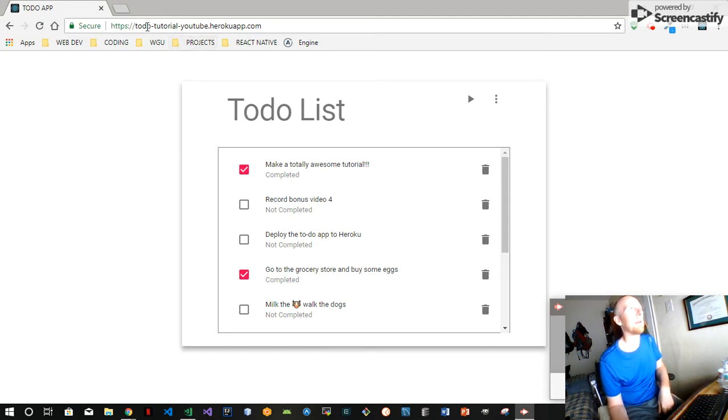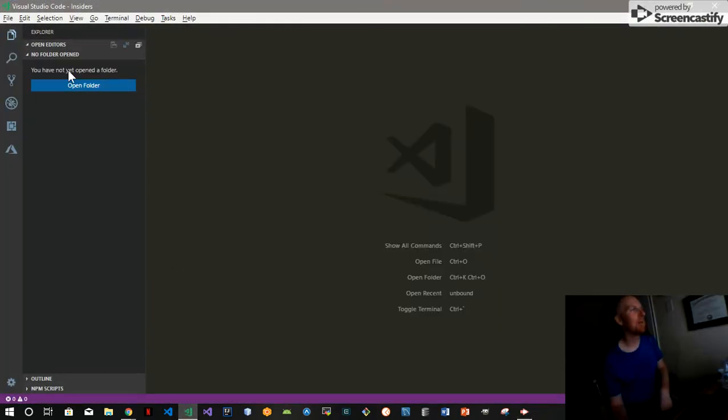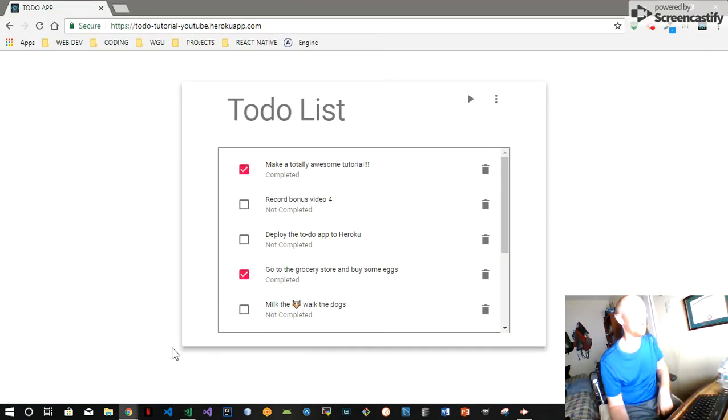We're going to deploy it to the web on Heroku. We're going to build it in Microsoft Visual Studio Code, but you can use whatever editor you want. I really recommend Visual Studio Code.